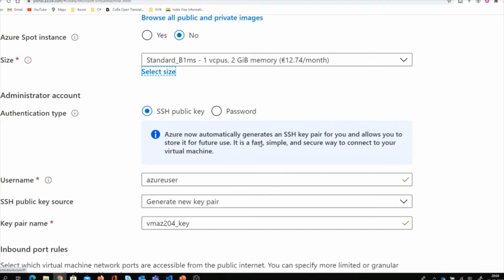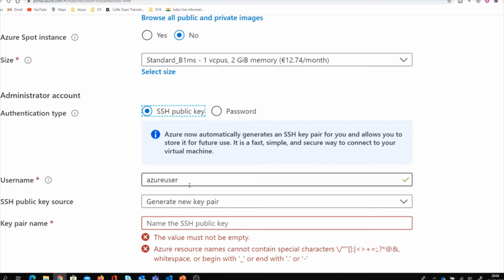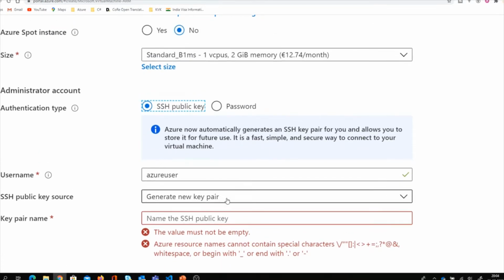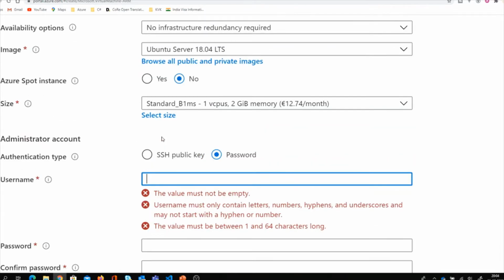Now authentication type. How do you want to log in and log into your administrator account? So you can use SSH public key. You can also use passwords. So then you need to have username and passwords. And if you just go with this, you just create a generate a key pair, SSH key pair, and then you use it for connection. We will do it with the username and password.